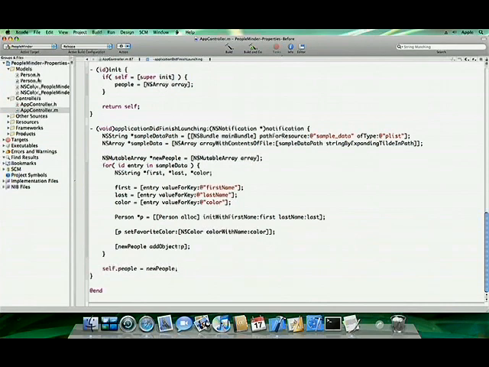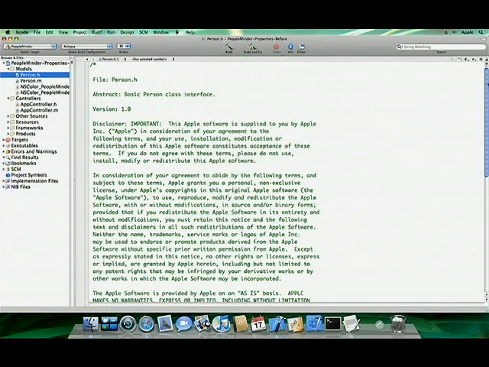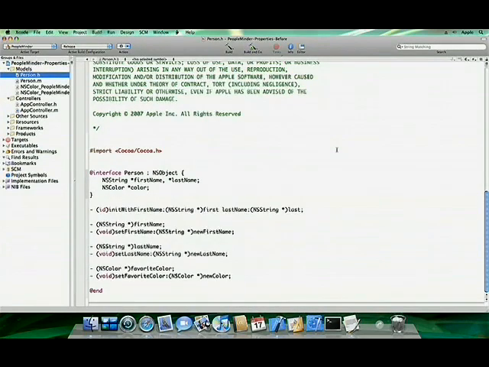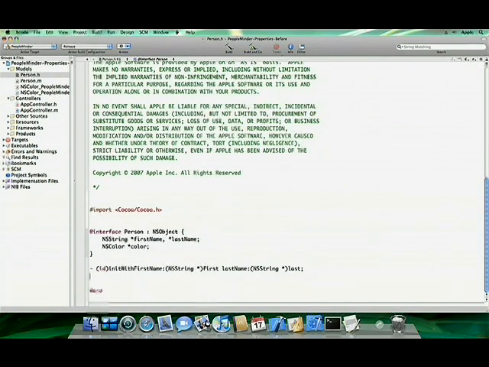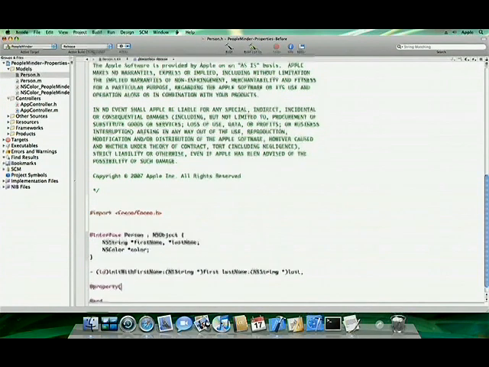The real win, though, happens, and I think you'll see this more often than not, in your model classes. So in this case, again, we had our person, with a first name, a last name, and a color. And remember, this is a pretty basic class as far as things go. So really not that many accessors or instance variables happening here. So let's go ahead and rip out these accessors, because we're not going to need to write these manually anymore. So we're going to say @property, readwrite, and copy for our NSStrings. We want to make sure we're making a copy of the string that gets passed in. In this case, we want firstName, and we want lastName.